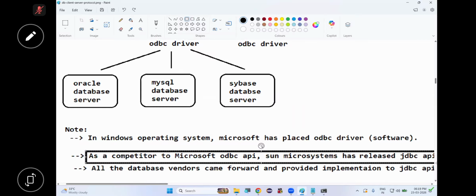Sun Microsystem announced after releasing JDBC API that using JDBC API in Java, it is possible to develop a client program to communicate or interact with all the database servers. Are you following or not? So tell me, JDBC is an API given by Sun Microsystem in 1997. APIs are partial. Why? Because APIs contain abstract classes and interfaces. That's why APIs are partial. An API becomes complete if someone provides the implementation.